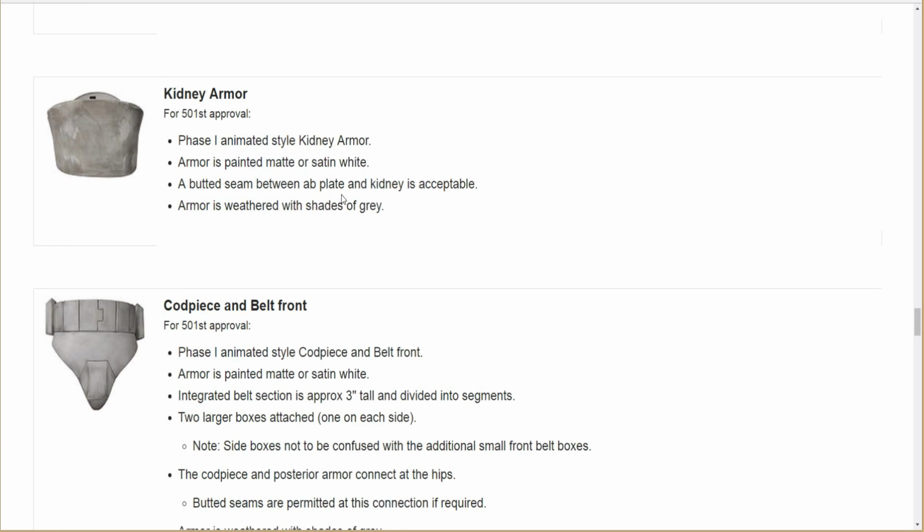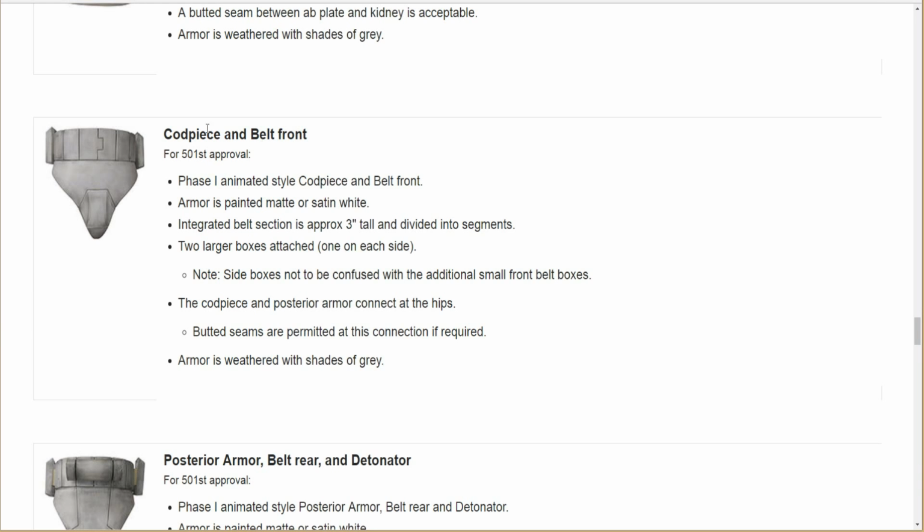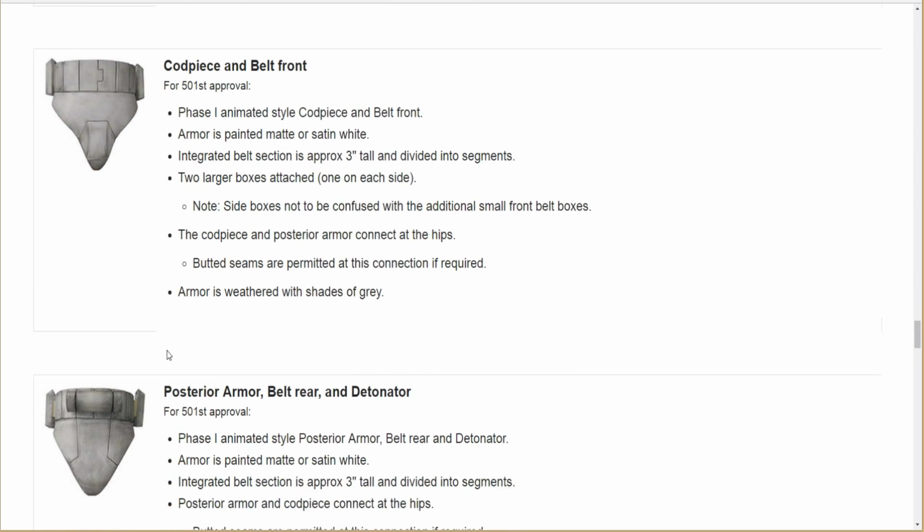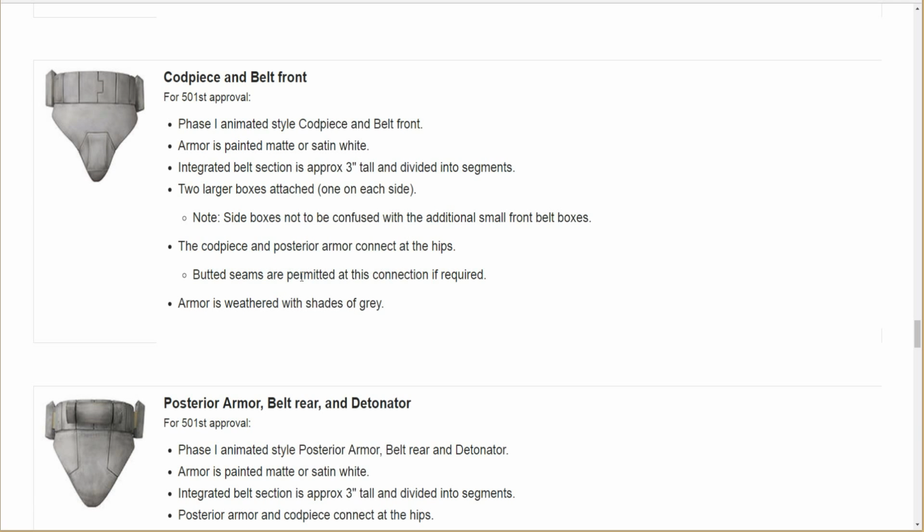Alright, the kidney, basically the same thing, but a seam between the ab plate and the kidney section is acceptable, which is really awesome. I'm so glad that's happening. Alright, the cod piece, front and belt front. Phase 1 animated style cod piece and belt front. Integrated belt section is approximately 3 inches tall and divided into segments, this is the 3 inches tall bit, and they're divided into segments, as you can see. 2 larger boxes attached, one on each side, these here and here. The side boxes are not to be confused with the additional small front belt boxes, which are probably going to be here in some sections and in here or whatever. The cod piece and posterior armor connect at the hips. Butted seams are permitted at this connection if required. Given how I want to be able to get in and out of it easily if I need to go to the bathroom, I will plead for those butted seams.